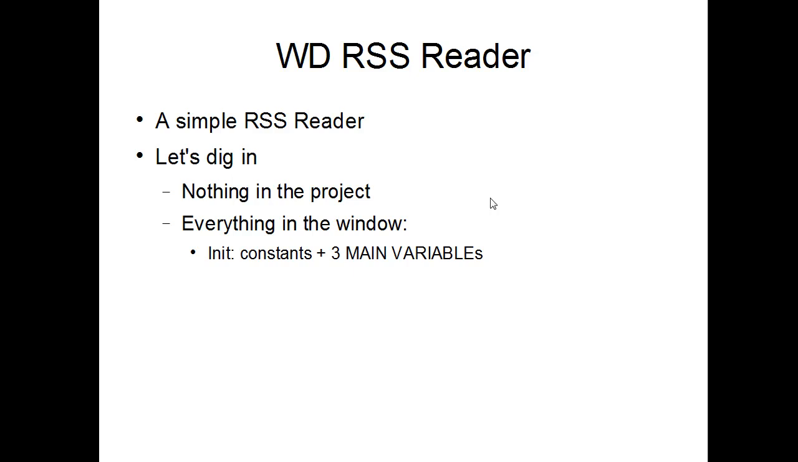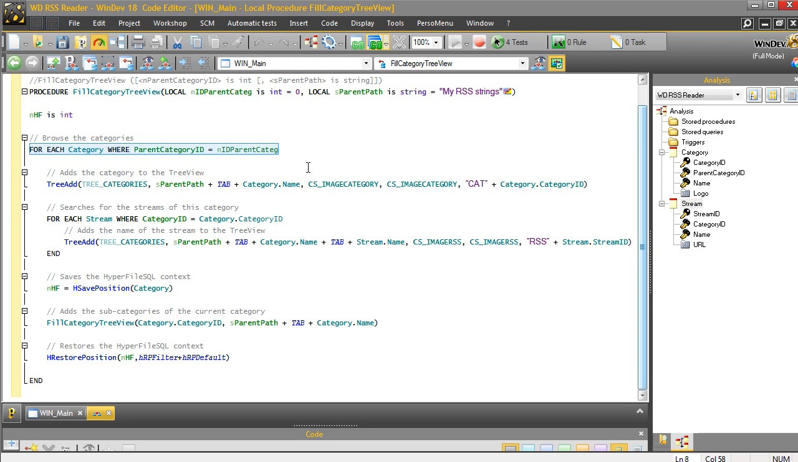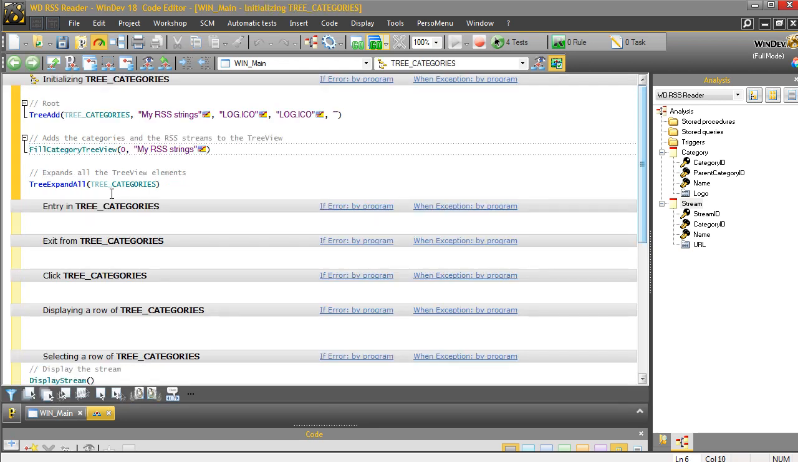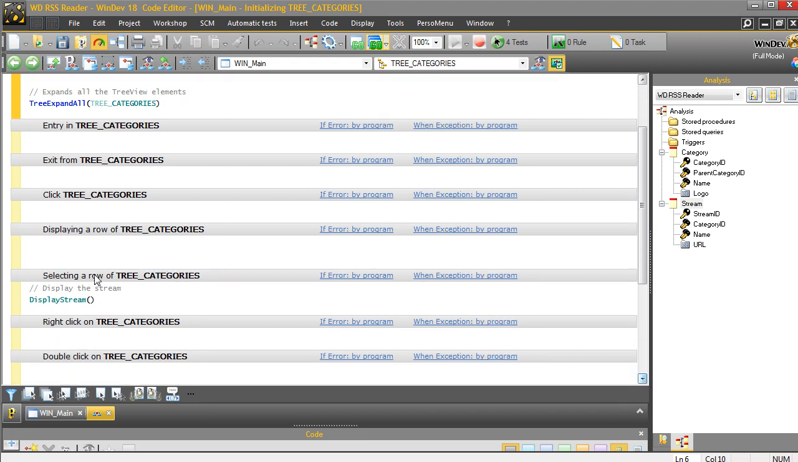Okay, we saw that in the tree view initialization we are just reading the files. We also saw before that there was some code in the tree view select code that called something that says it was displaying the stream. So that's where the magic is going to happen. So let's have a look. Let's go back from there and we go back down, selecting a row of tree category, and when we do that we do display stream.